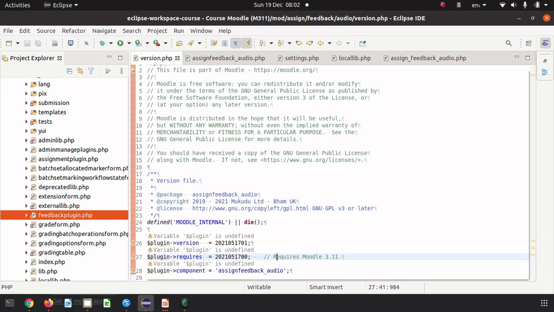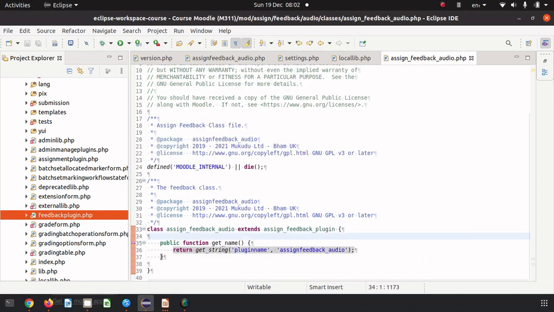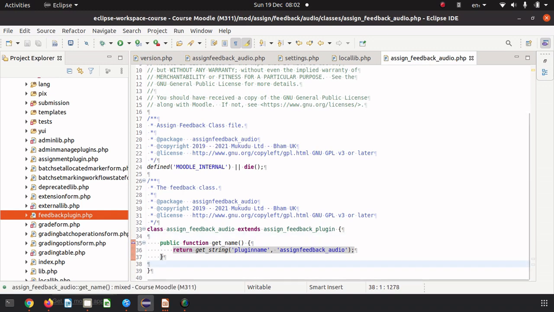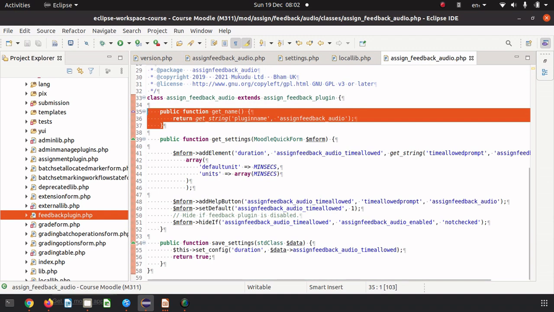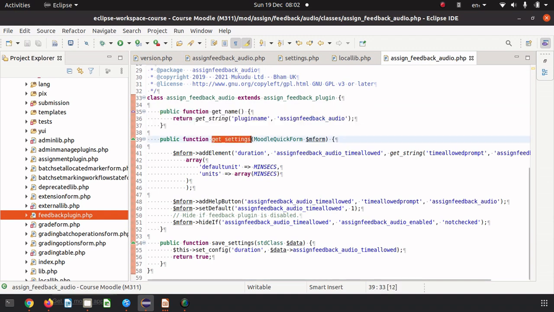So let's give our sub-plugin some settings, and we're going to do that in our class. So we've got our get name from previously, and now we've got a new function, get settings, which is passed in a Moodle form. Remember we've discussed this before, that a lot of functions will get the form and you just add elements to the form.